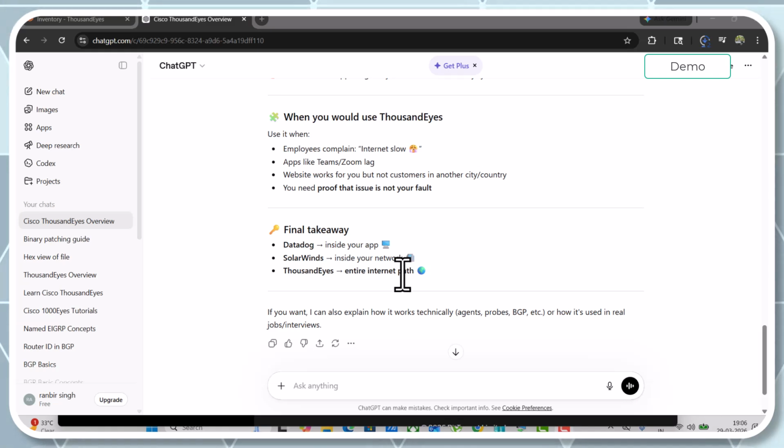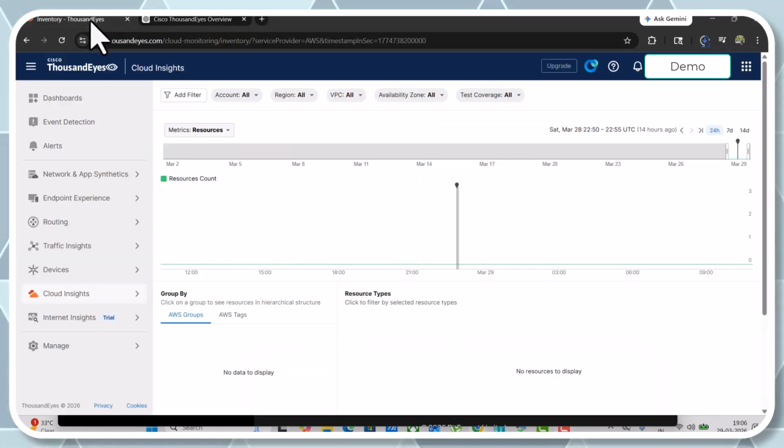You can compare it with ZDX as well. And what is ZDX? Basically, that is Zscaler Digital Experience. So here's the console of Cisco ThousandEyes.